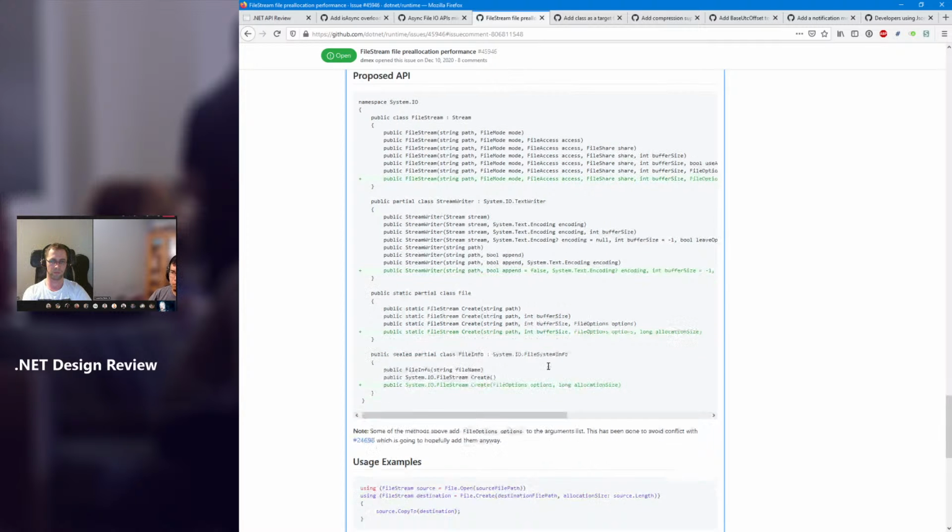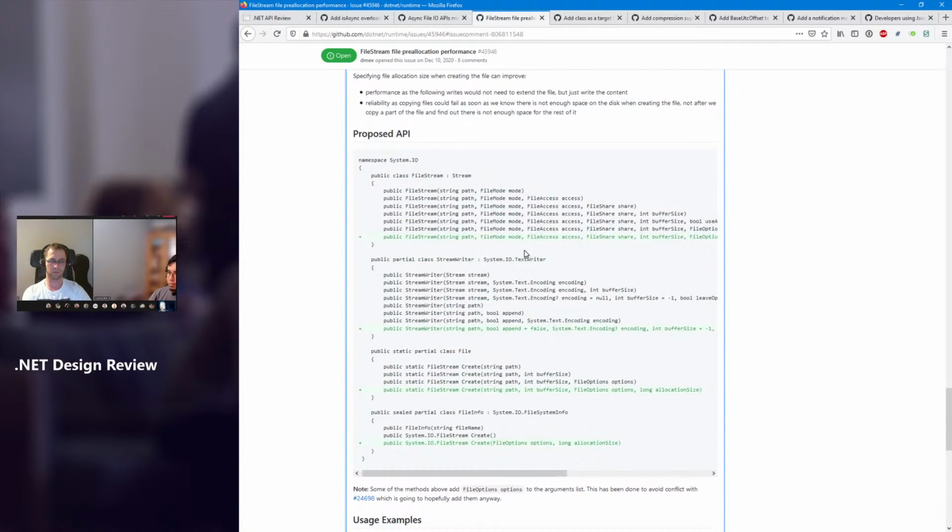Fair enough. Okay, so it's not a huge amount of stuff, and it really only matters for File.Create when we're talking about the file accelerators. Right. It doesn't affect open and the other. So StreamReader is unaffected. StreamWriter is okay. Yeah.